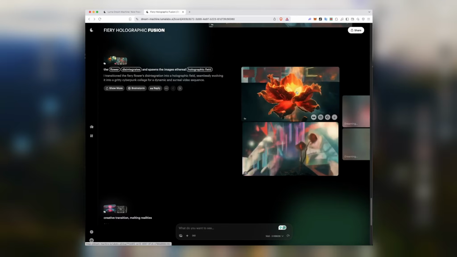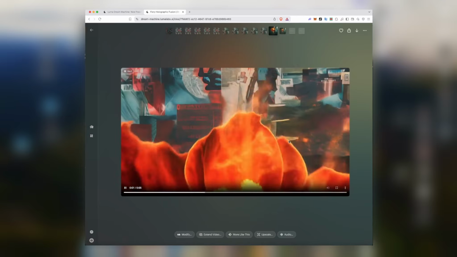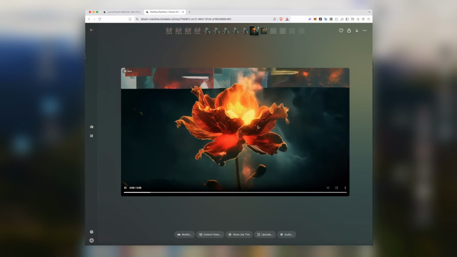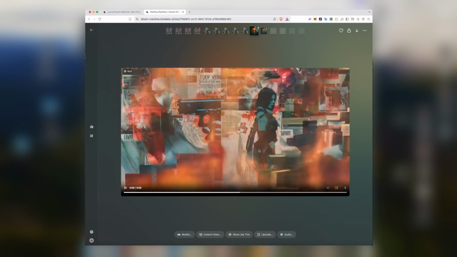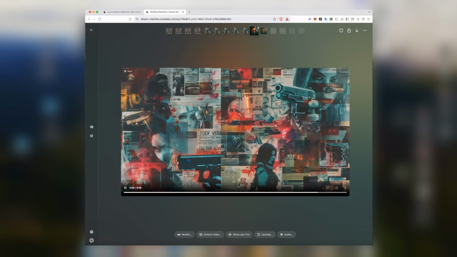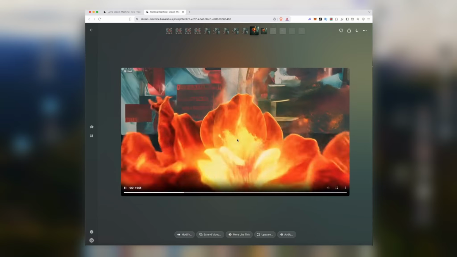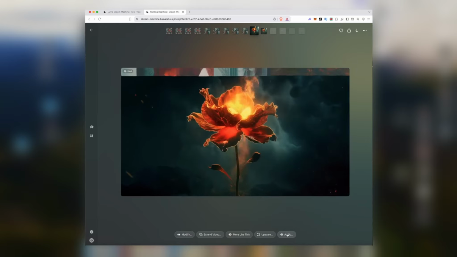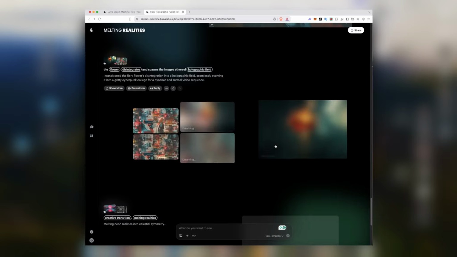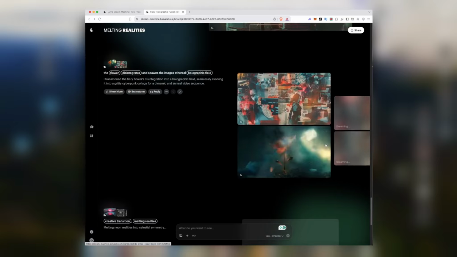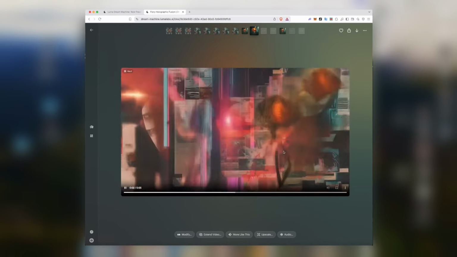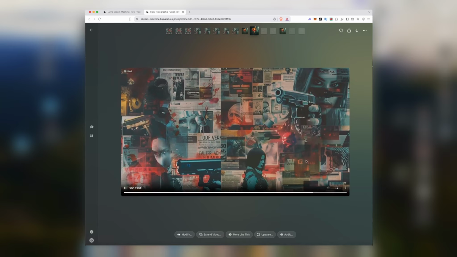This is the other take, and this is more interesting because it took the image from the background and brought it to the forefront, and it's a bit more creative. And we can also create the audio. And the other one is kind of trippy, but it's not exactly what I'm looking for, though it's kind of interesting.